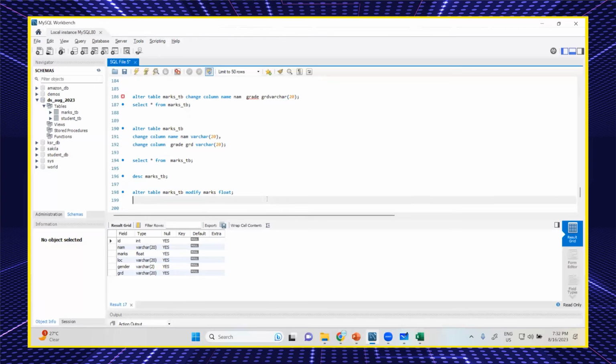Yes. The next command is, we understand add, modify, rename. Now, what is the next step? Delete. Remove. How to remove? Suppose I want to remove the grade. How do I remove the grade? Alter table name, drop column name. How do I drop? See, alter.